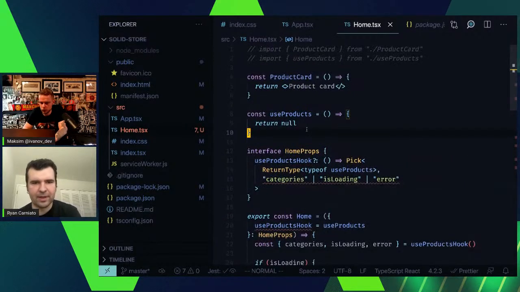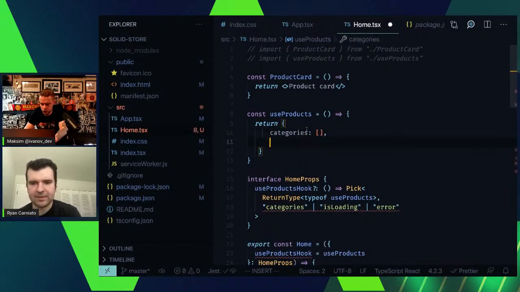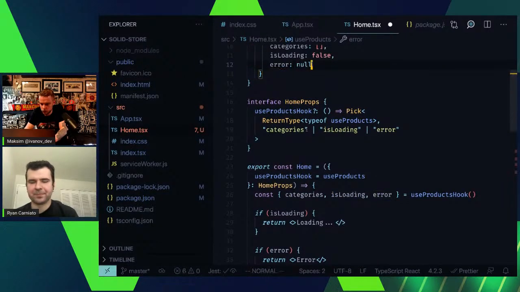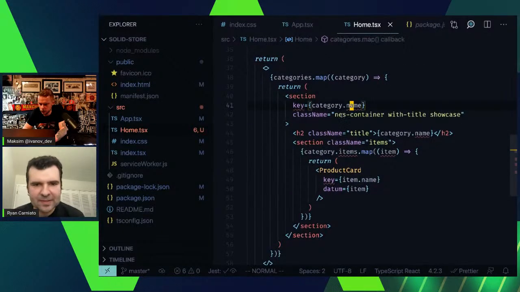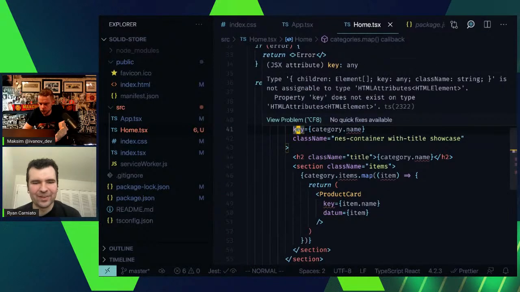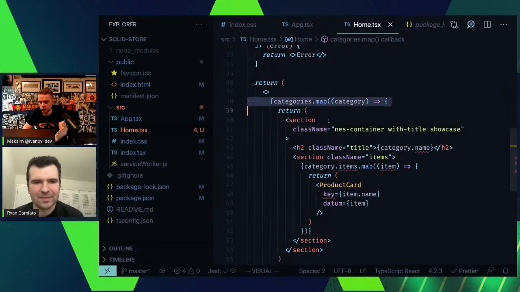Type null is not assignable. Yeah. We need the props, the use products. And an object that has categories, and it can be an empty array, I guess. And then is loading false, and then error be null. I think it's all right. Is it runnable? No, not yet. Category name. Okay, what is this? Why is it complaining? What's the key? Do you need this? No, the key is reacting because we're inside of the loop. Oh yeah. Don't worry about that. We don't need keys here.